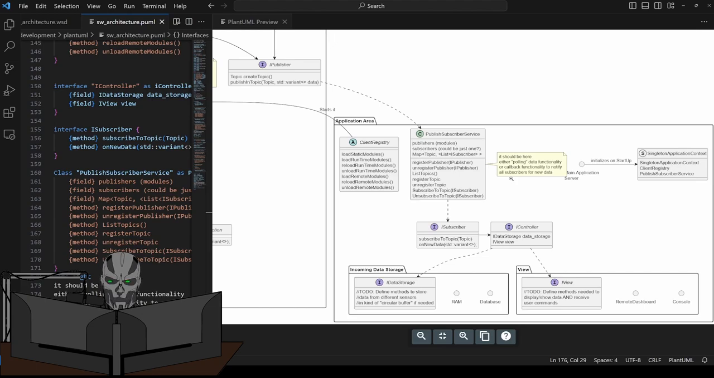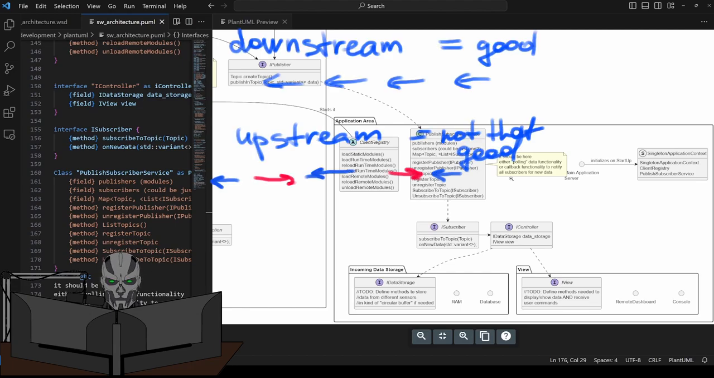So we have a publish subscriber service, and the idea is that every time a client calls the function publish in topic, then all subscribers should be called. The problem is that we should avoid circular dependencies. So if the publish subscriber service is handling publishers, then publishers should not have access to the publish subscriber service. In other words, we should have downstream communication, but not upstream communication, if I can say so.